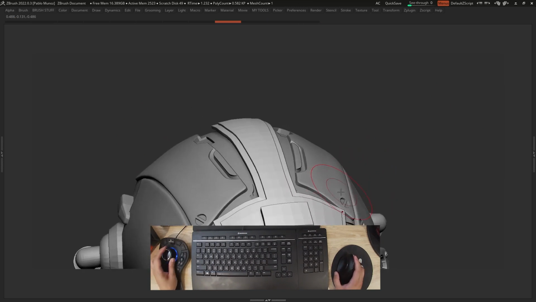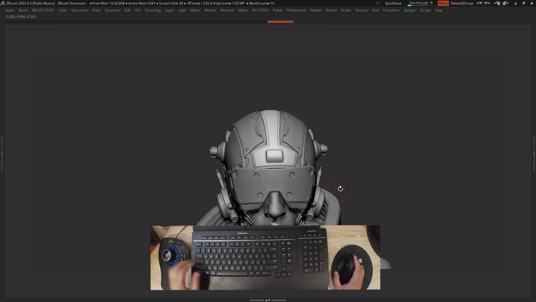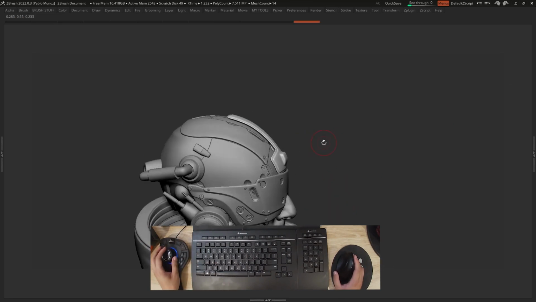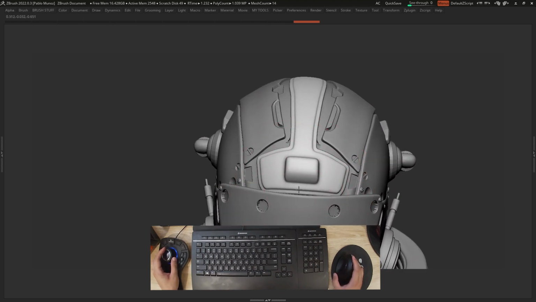Now the great thing about these customizable extra keys of the keyboard is that you can set up any shortcut that you want. I personally think they are perfect to trigger custom macros or any other action that requires more than one step.